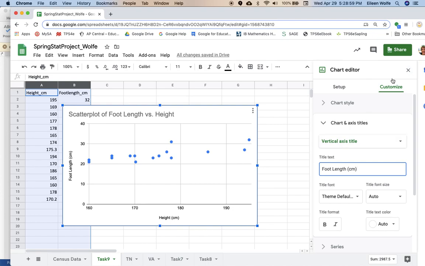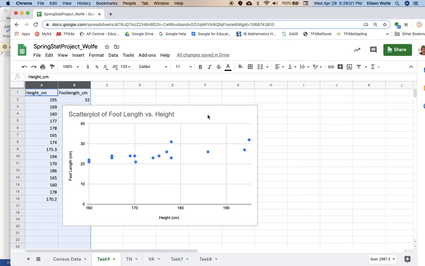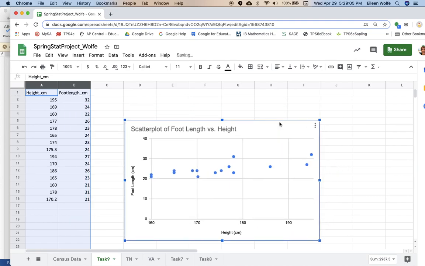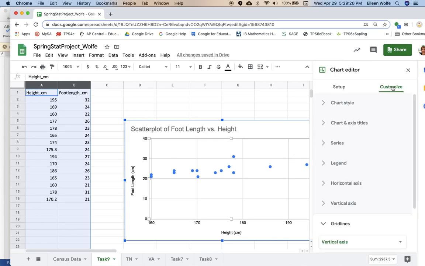If I X out of here, I now have a more reasonable scatter plot. Okay. Other thing I might notice, if I did want more customization, and these aren't in my instructions, but I feel like we should have had a broken y-axis. Google only broke the x-axis. Let's go break the y-axis as well. So back to double click, customize.